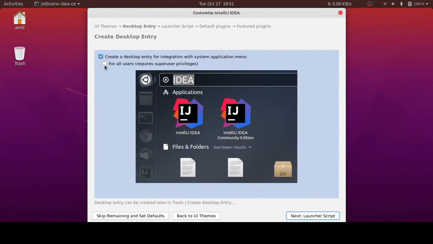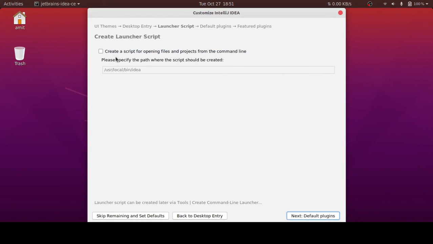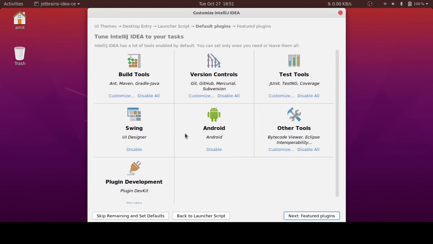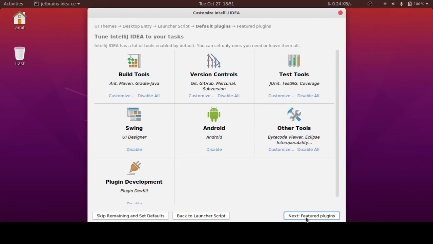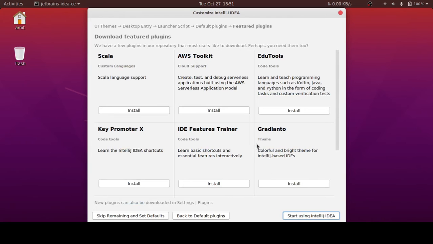Click on for all users. It will ask for the permissions, I guess, the password. So click on next, click this one, click next. Now these are already installed. You can just enable this Android part, and that's it. Okay, I'm sorry, that Android was enabled. So that's it. Now click on next, featured plugins.